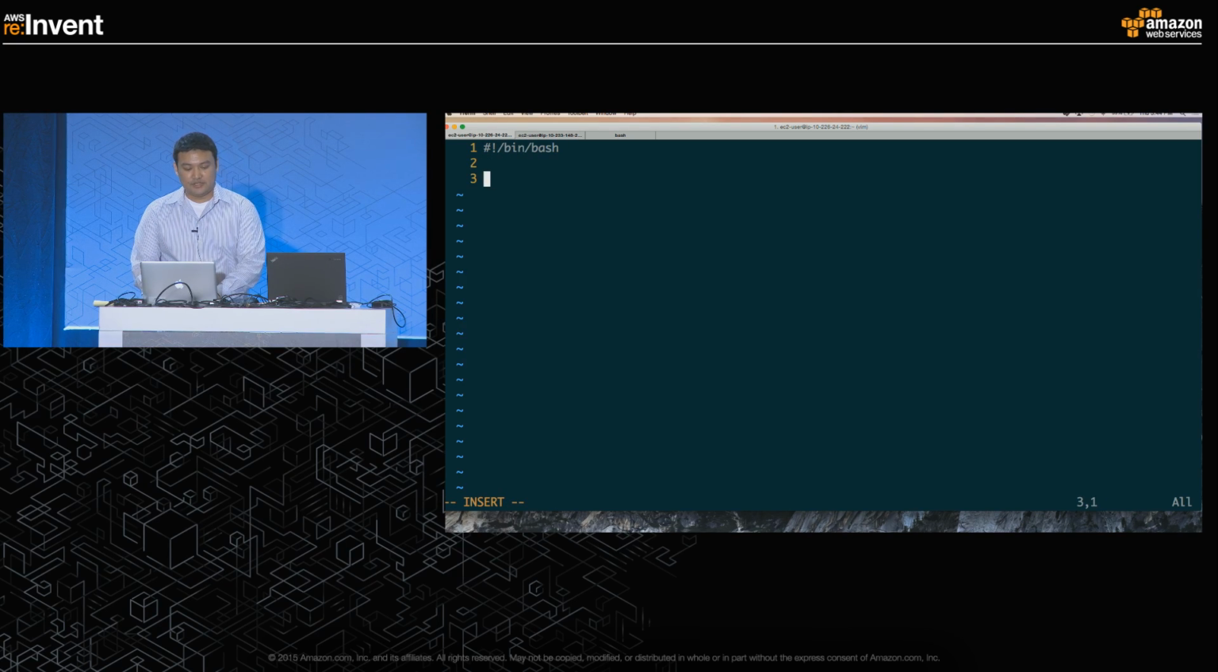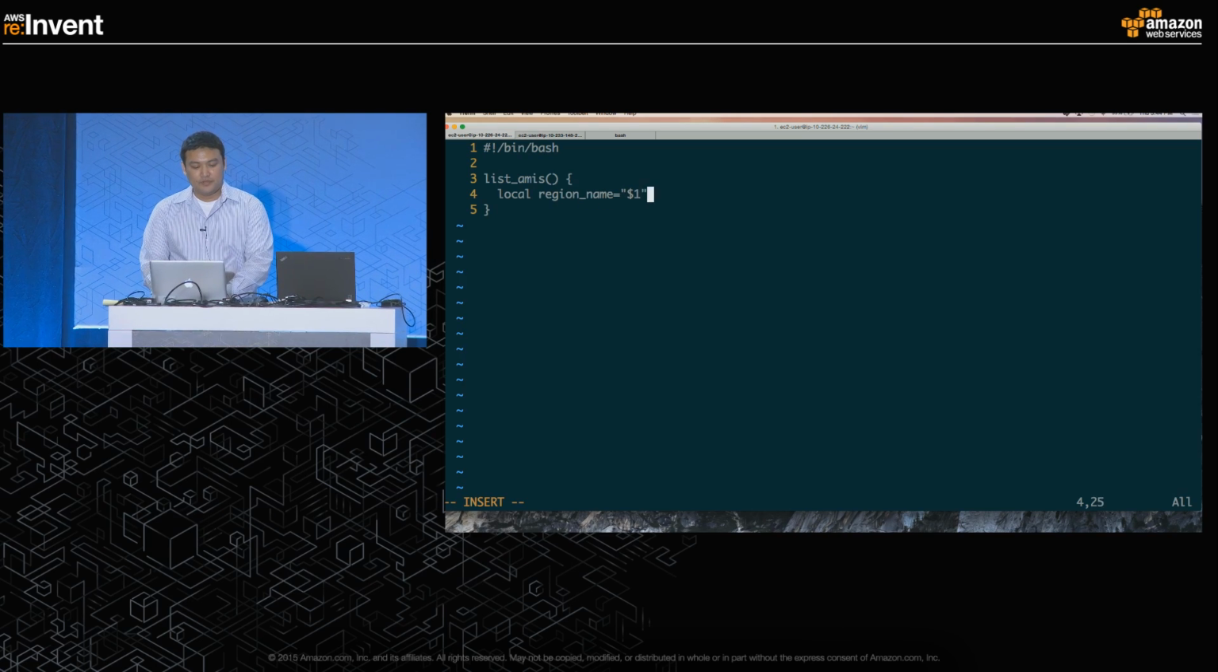I'm just going to have a function here that's going to say list AMIs. And it's going to take a region name. And you're going to provide that region name here. And first, I'll just go ahead and echo the region name and make sure that I have everything set up. Because the way I'm going to call it is I call list AMIs with a region. And so if I go ahead and run this, make sure that we get US West 2 as output. OK. And now we can start working on the script.